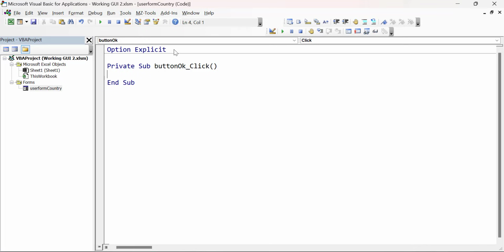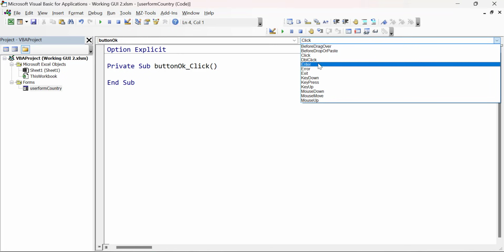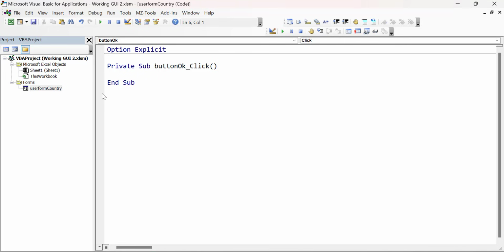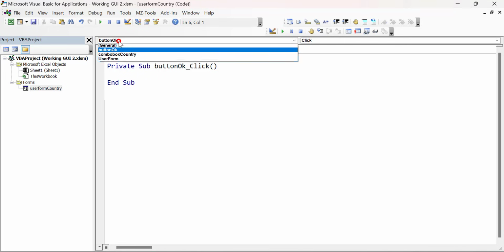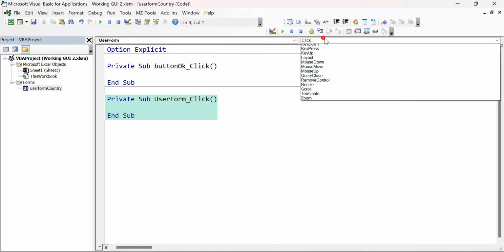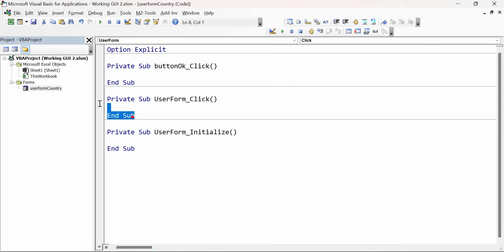Now once button OK is selected in the left hand side, we can click on the right hand side and that gives us a list of all the different events for that control. So for example, we could select double click here and double click will be created. Now if we want to create the initialize user form event, we select user form here and you can see it automatically created the user form click event. But this is not the one we want, so we go back to our drop down on the right and we select initialize. And then we can get rid of this one.